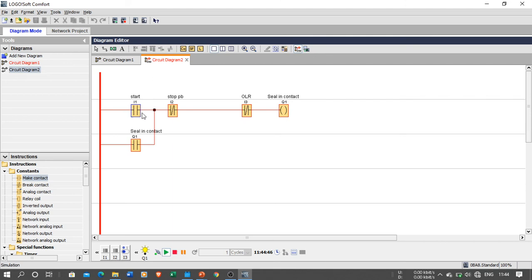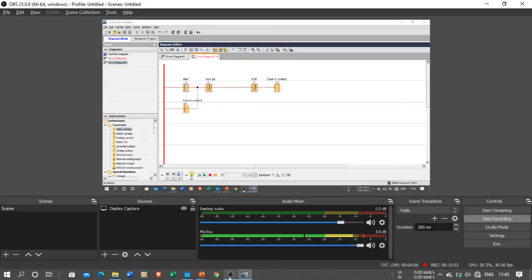In a DOL starter we have a start push button as well as a stop push button. The start push button is NO type and the stop push button is always NC type. Then the OLR relay and the seal-in from your output. The output's auxiliary contact can be used as a seal-in contact over here. Q1 is my output relay coil, and its auxiliary contact I can use over here as a seal-in contact. So this is all about the seal-in contact, which is used in a PLC program.